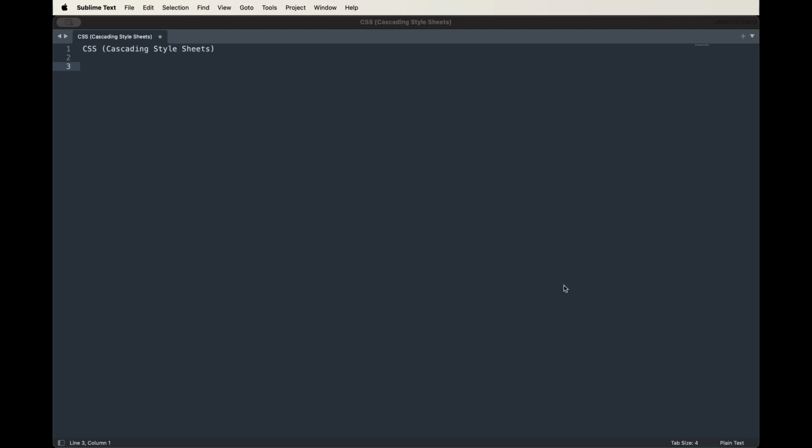CSS is one of the other main components of modern development. CSS is not a programming language. Instead, it's a language that we use to describe how we want certain things to look. It's a language for styling things visually. Let's take a look at some CSS.